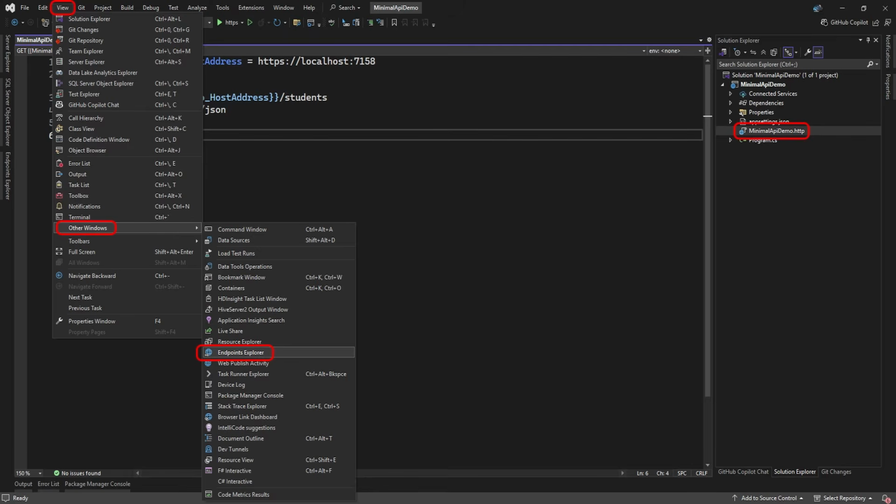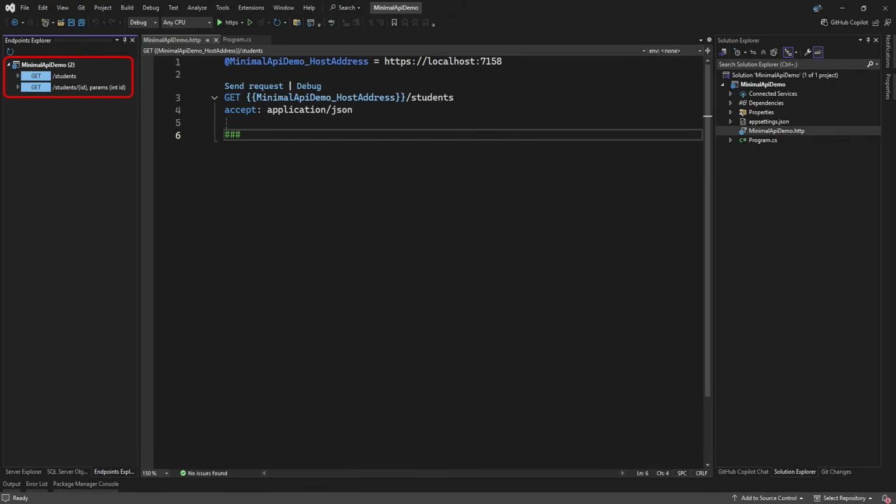Go to the HTTP file again, but instead of manually adding a new test request to the file, we're going to use the Endpoints Explorer. From the top menu, go to View, Other Windows, then Endpoints Explorer. The Endpoints Explorer should show our two existing endpoints. Otherwise, click the refresh just above.